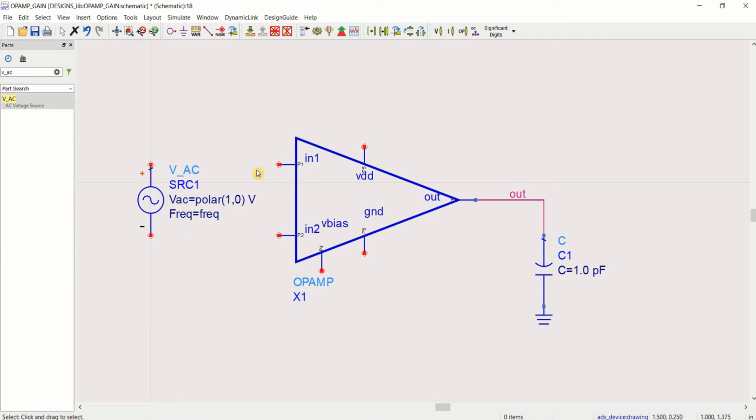You can directly connect this, or you can use the label in1. By placing these labels, they are directly connected. This particular AC is having a magnitude of 1 volt. To this, the input in1 is having a phase shift of 180.